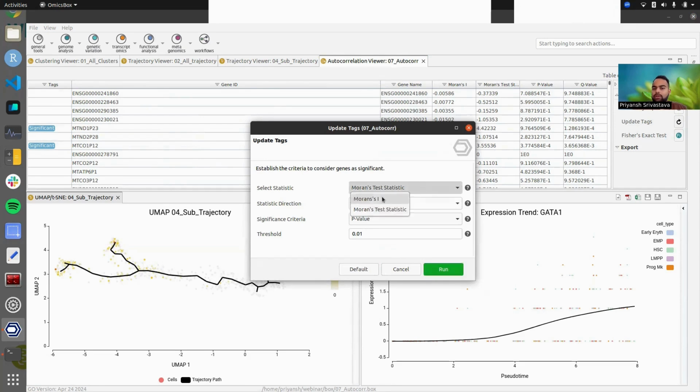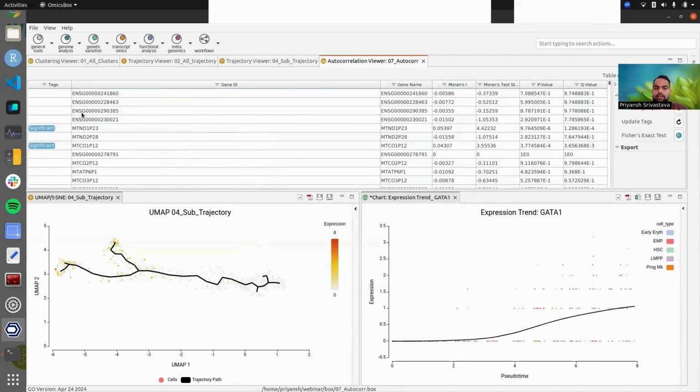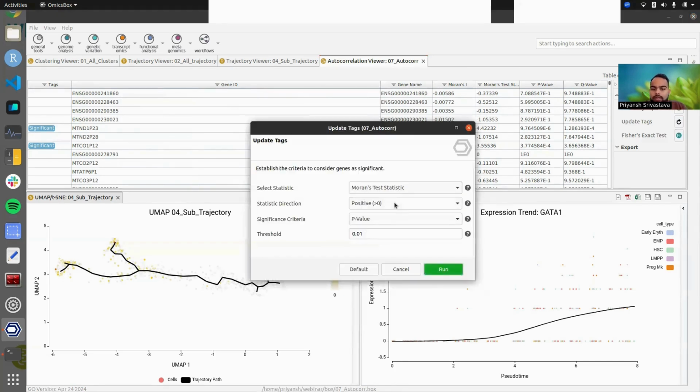So you can actually select whether you want to filter them based on the Moran's I statistic, whether you want to get the genes which have a Moran's I value close to 1, 0, or -1. And then you can set the significance criteria, whether you want adjusted p-value or p-value, and then you can define a threshold. Once you do that, these tags will be updated. So let's try to look at these genes which are significant. Okay, let's first update the tags and then we will see.